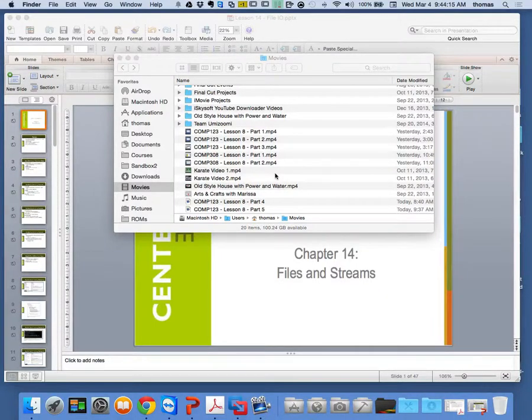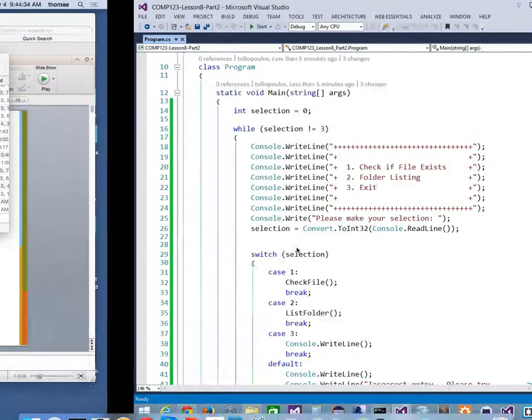Okay, welcome back. It's COMP123, Week 8, Lesson 8, Part 6 of this series. We're talking about files and streams, and we're into that first piece. I don't mind if I go a little slower on this stuff because I need you guys to understand files and streams. And you know what? It's a great opportunity for us to explore menus and exception handling.